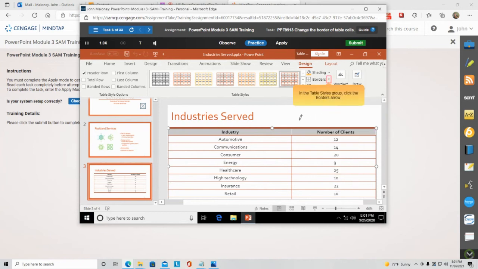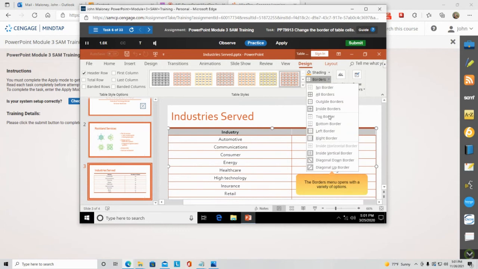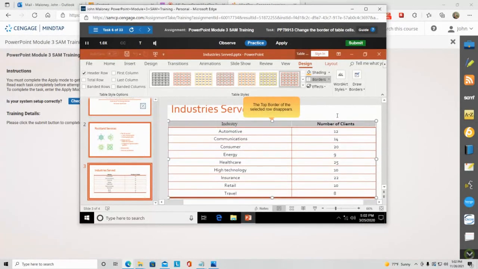In the Table Styles group, click the Borders arrow. This is where I do the top. The Borders menu opens with a variety of options. In the Borders Gallery, click Top Border. The top border of the selected row disappears. Mine did disappear. I remember I did that.